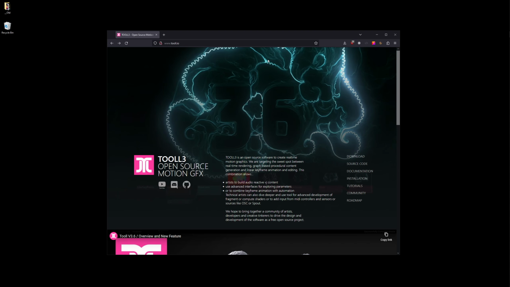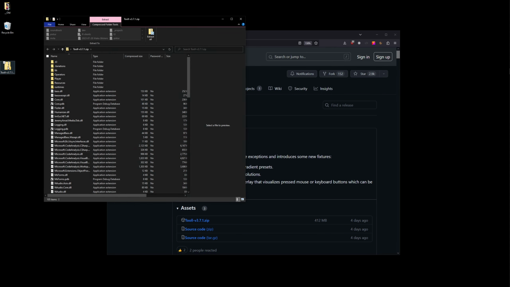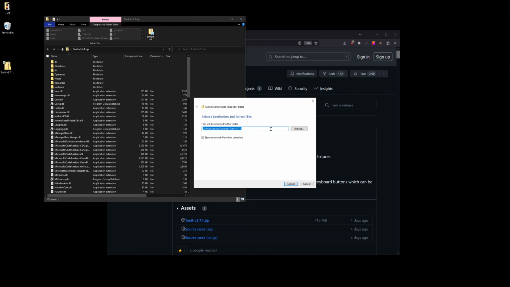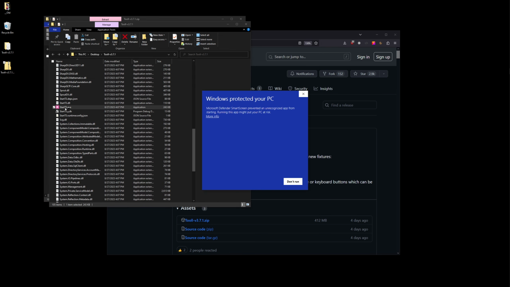graphics. Use the link in the description to download the latest version from GitHub. For this video we're using 3.5. Unzip the archive and run start T3. Currently Tooll is only working on Windows, but the team is already working on a port to Mac and Linux.